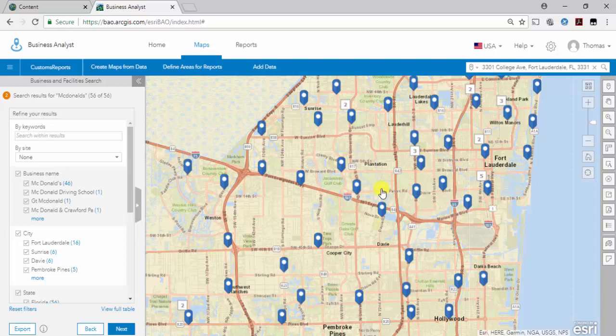Something about those golden arches. You got to do that. All right.